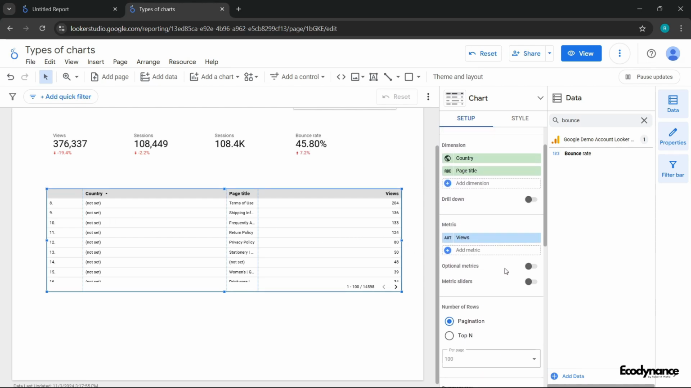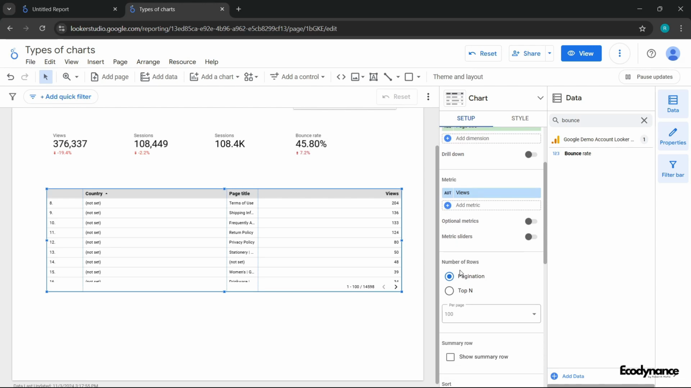For this, I go to the chart settings, and in the number of rows section, I can choose how many rows to show in my table, whether by pages, assigning a certain number of rows to each page, or through a top N, where I can select the number of rows I want to see, either a number less than the total or the complete total.